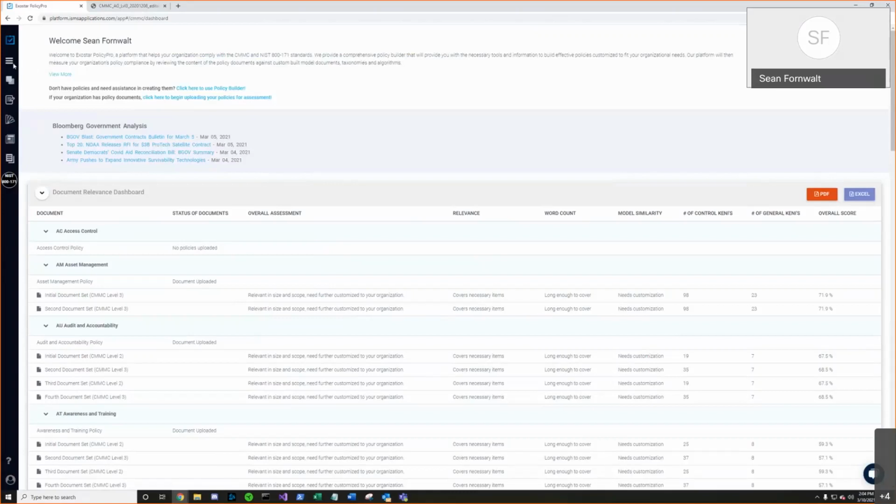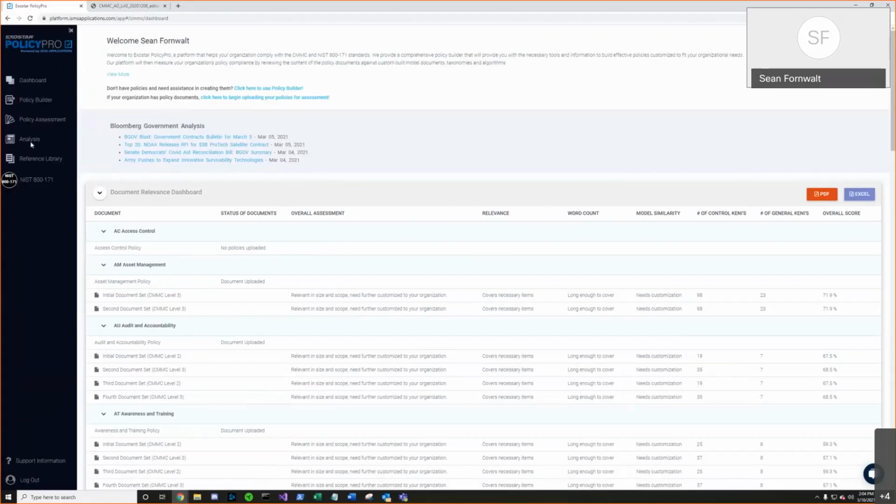And how we're going to do that is over on our left-hand side. If you pop out this navigation menu, you will see that we have the dashboard where we are currently, our policy builder, our policy assessment, and then our reference library. So these 3 areas are going to be very important when you're building out a policy document.